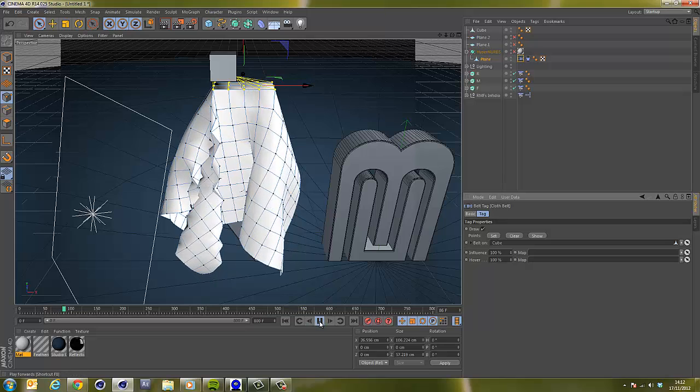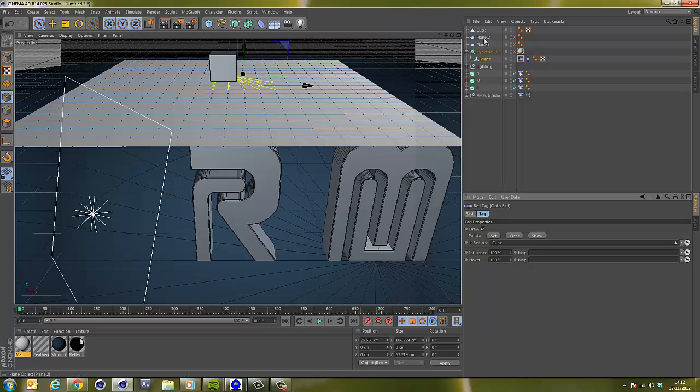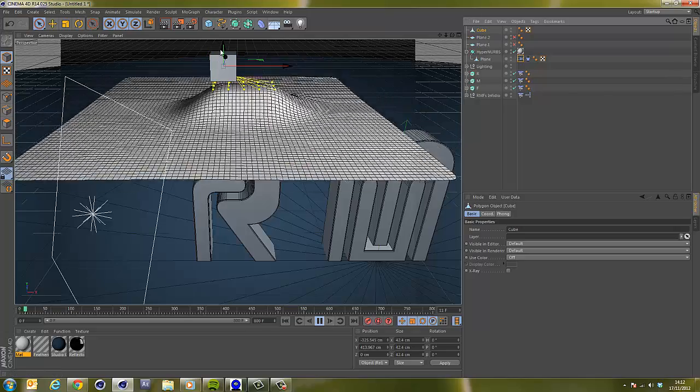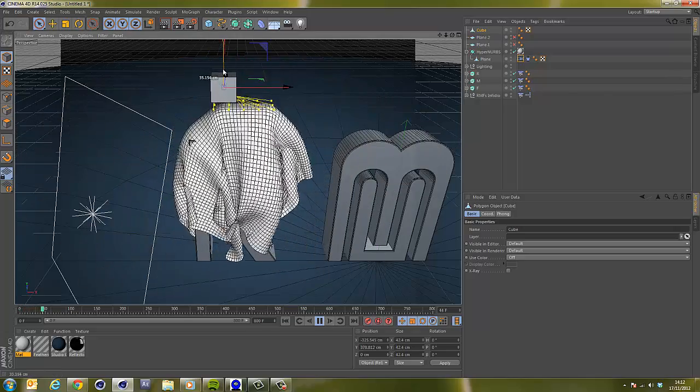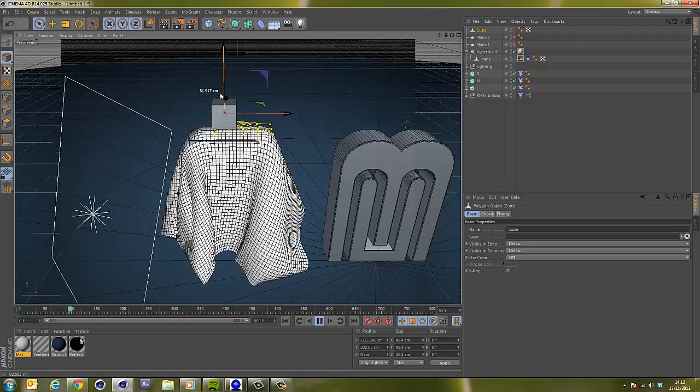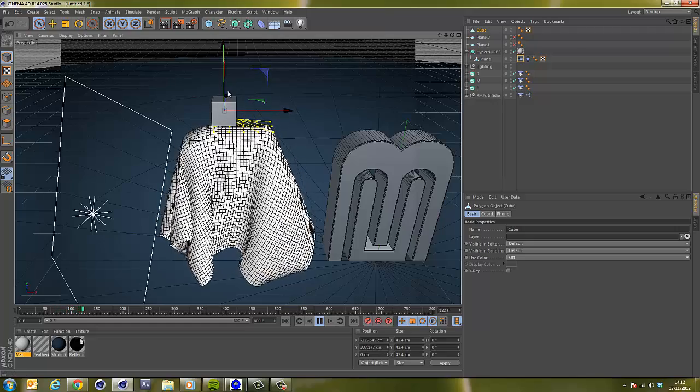So that's cool, that's what we want. So we turn our hyperNURBS back on, we select the cube, and we go back to object mode, press play, and then just grab this and just lower it until it's about where you want.